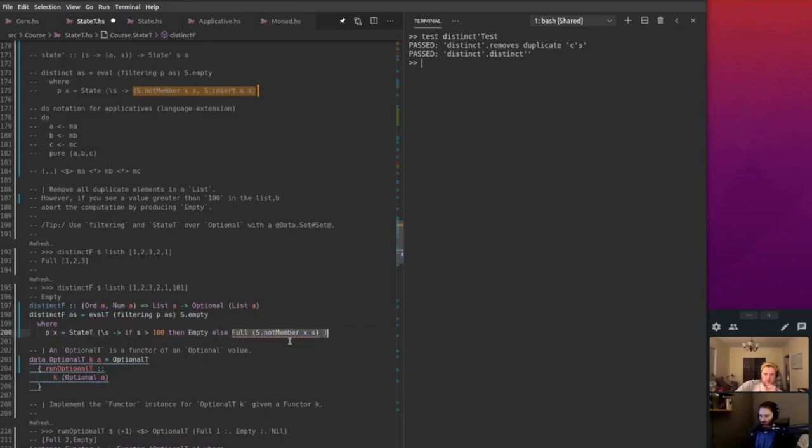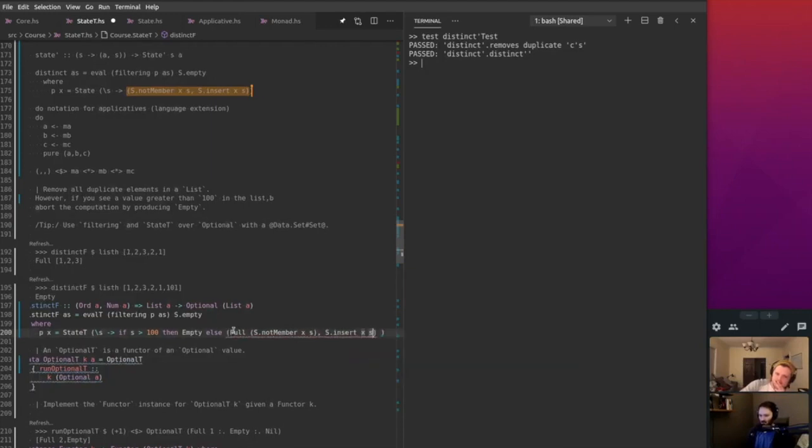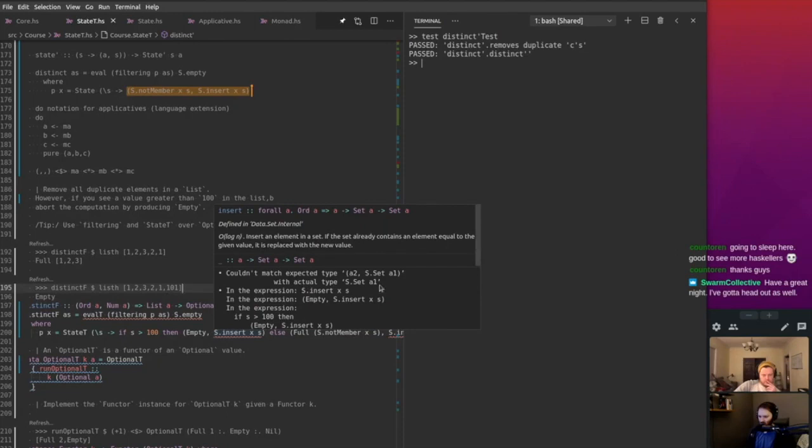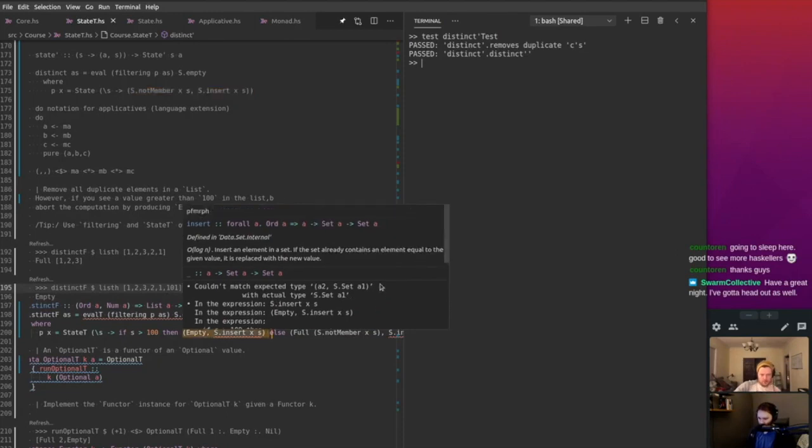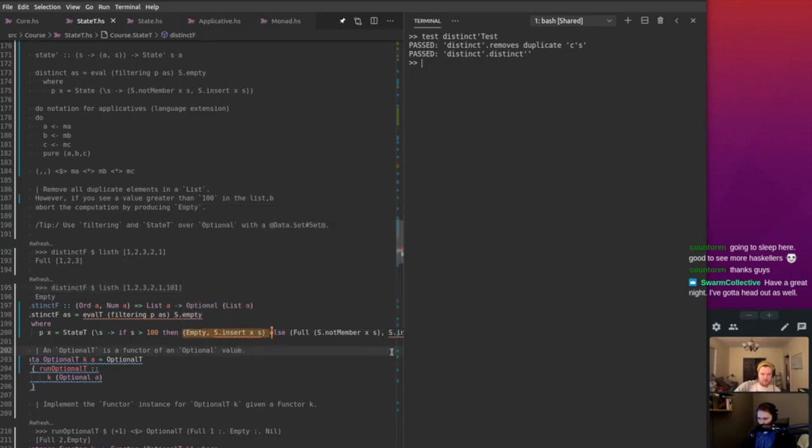I think so. My hotkeys are not working, it's so frustrating. So I think I would do s insert x s, and then empty here would also be empty. We're going to duplicate some code here for a second, but I think we can reduce that after the fact. What's the type of this though? This is a pair of optional something and a set. Yeah, and then this other one.